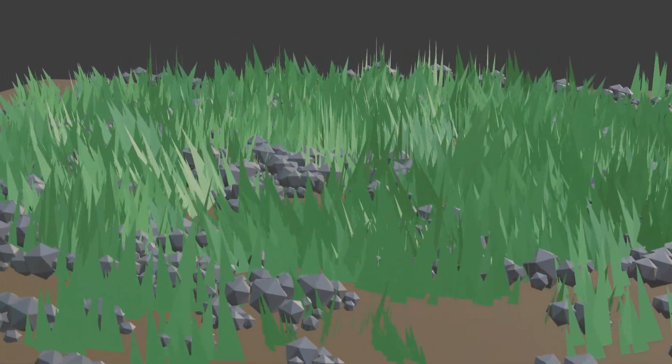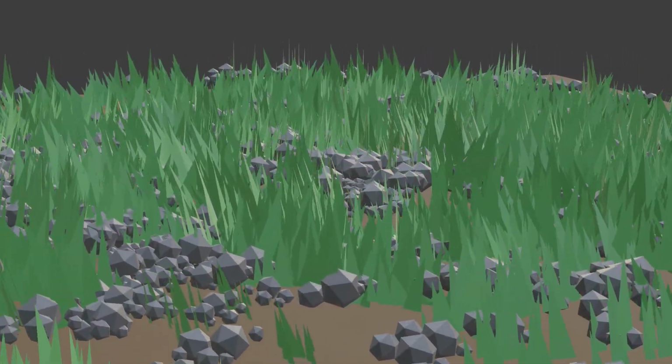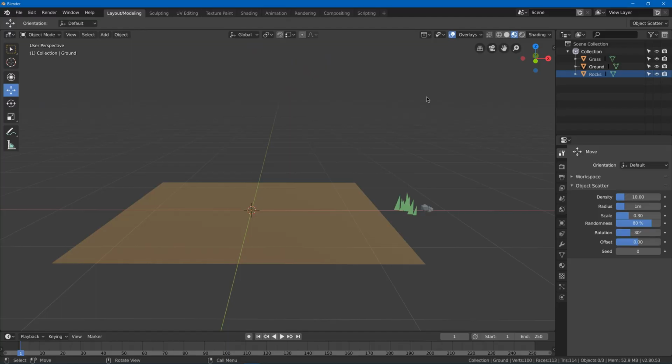Sometimes in Blender, you want to quickly place a bunch of duplicates of an object on top of another mesh, such as our grass or rocks here, or maybe trees or other things. So there's a few main methods of doing this. For one, you could just do it manually.